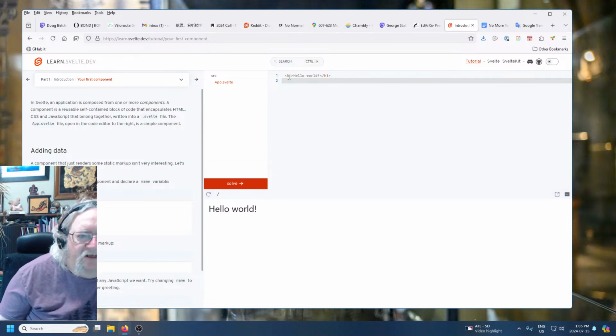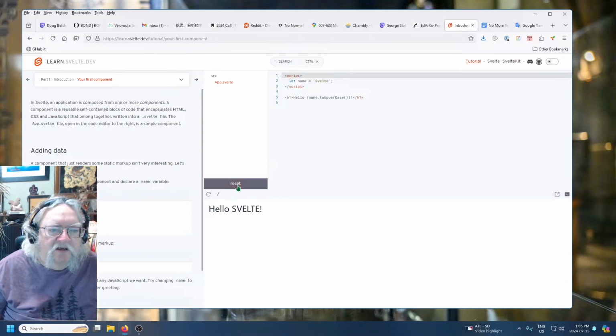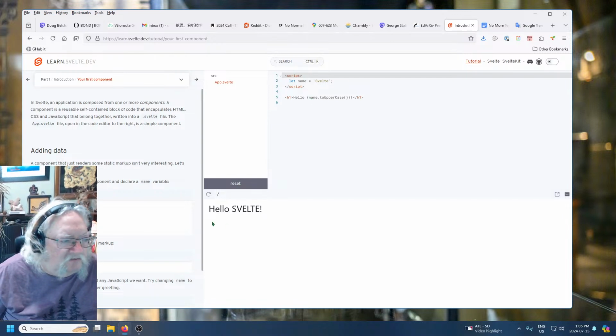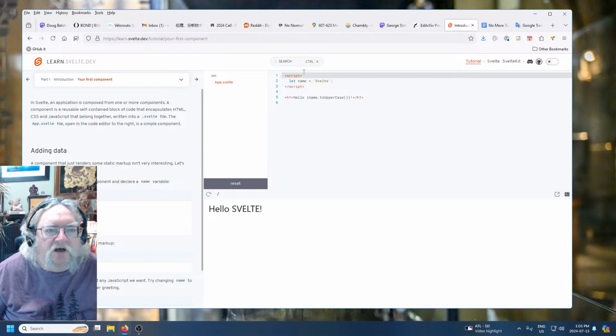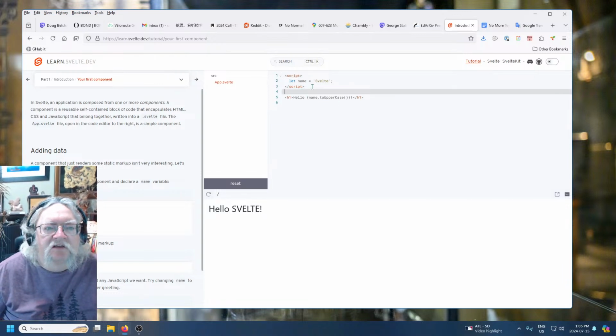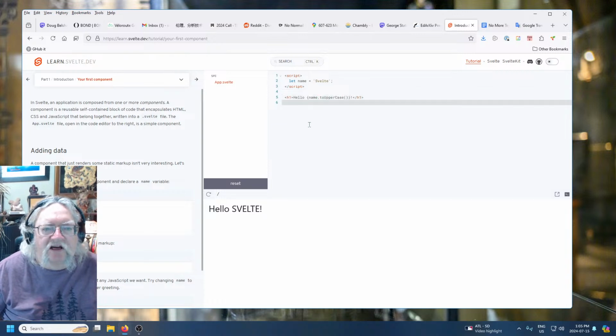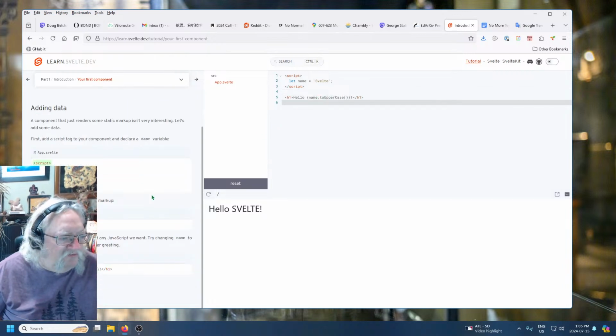So it's like hello world in HTML. And that's what we see. Okay, I see. Solve. Oh, okay, Solve actually gives us the answer. So here it is. Script, let name equal 'Svelte'. Hello, name to uppercase. All right, so name is the variable. Now we have a function, toUpperCase, that we can apply to that. Just a JavaScript kind of function. Nothing fancy there.